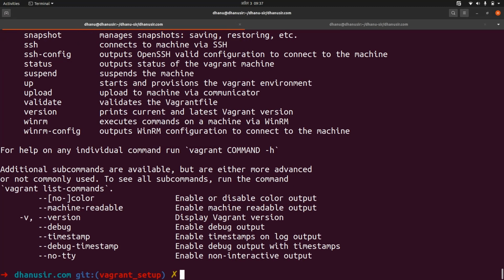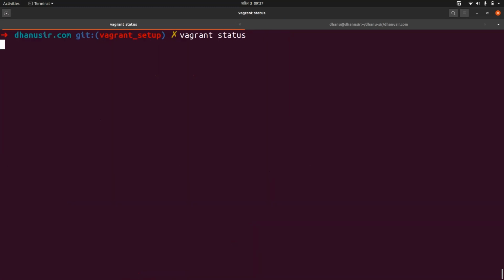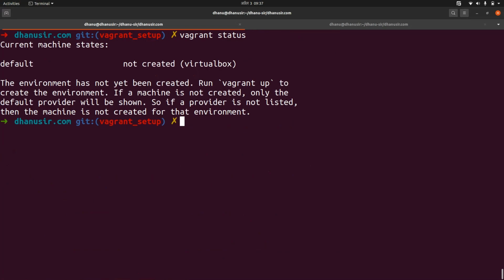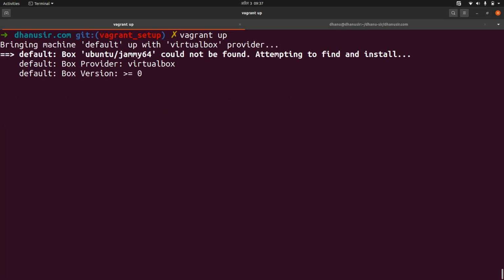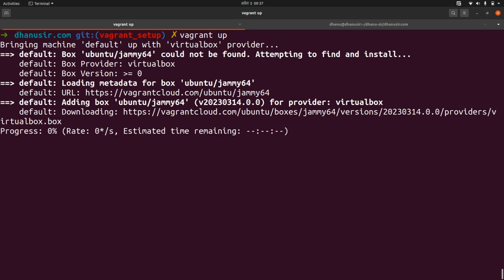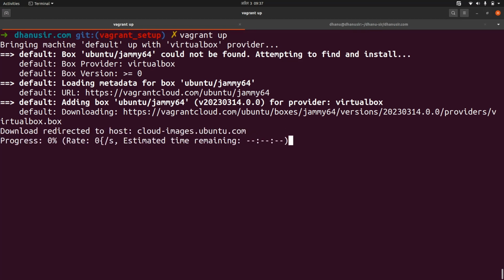And now let me run vagrant status. Let me check whether it's listed. Okay, vagrant status. Okay, not created, so that's fine. Let me do vagrant up. So now I am using a different Vagrant box, which is ubuntu jammy 64, the official box from Ubuntu for Vagrant.